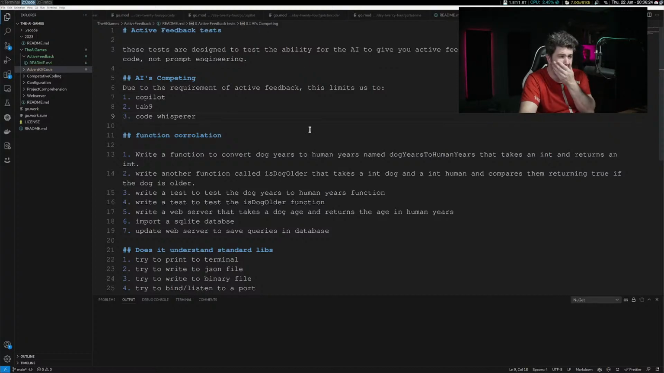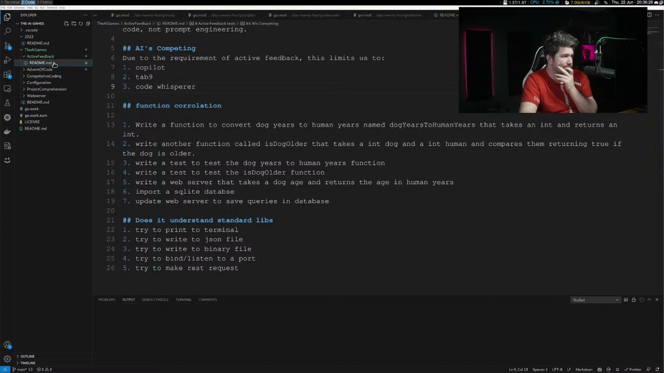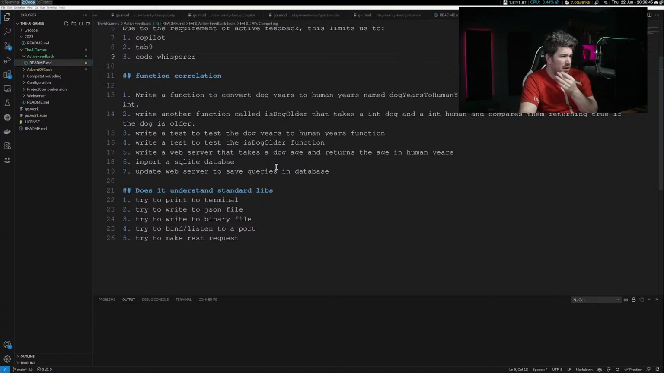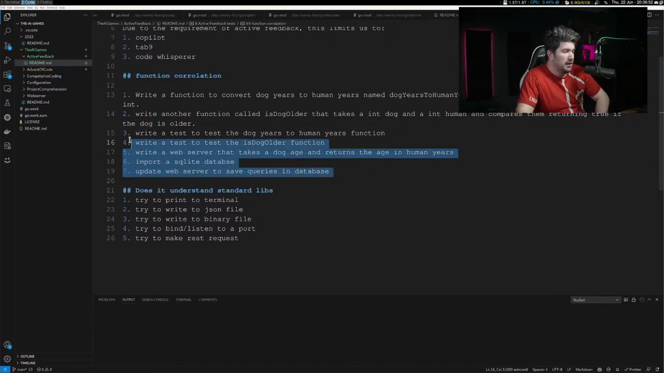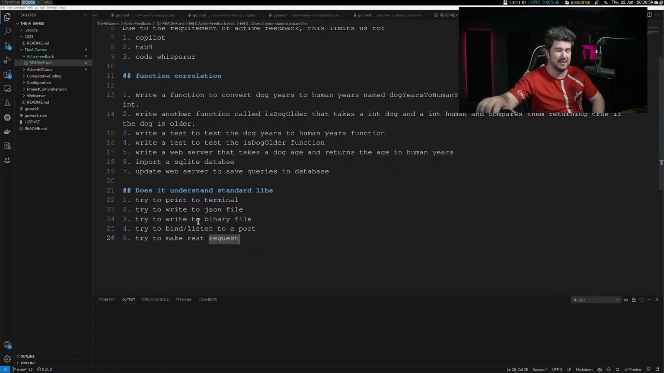All right, cool. All right, let's think. I'm going to start making the directories for this active feedback test, and we can be thinking about if there's any other tests that we're dying to see here. Understand standard libraries, function correlation. I'm sure there's stuff I'm not thinking about.